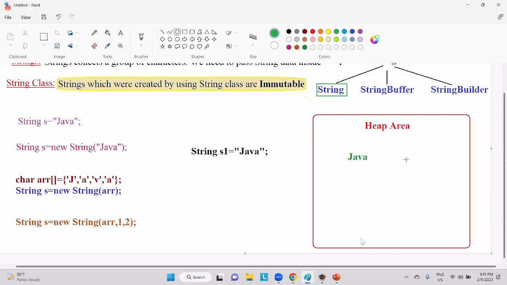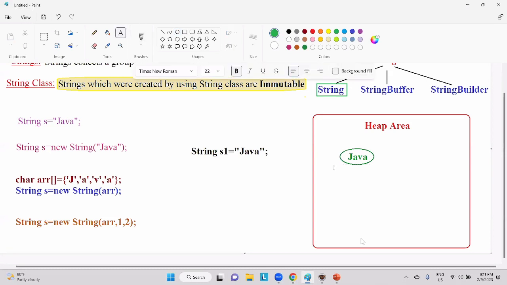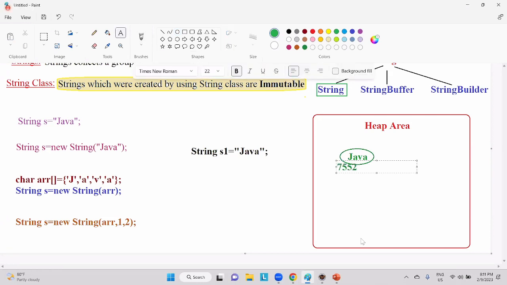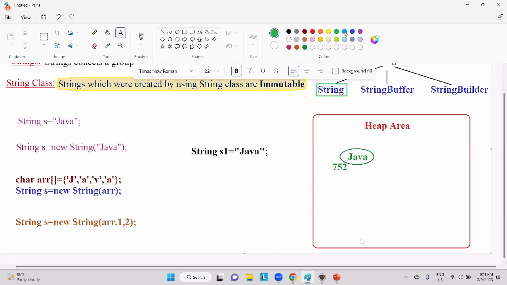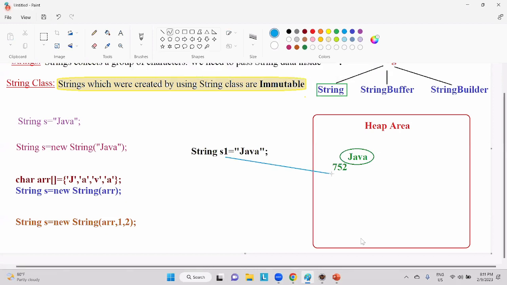An object will be created. Let us think like this is an object. The address location is something like 752. We are not sure, sir. 100% 752? No, it's just a guessing number, just for understanding purposes. 752, and S1 will be pointed towards this 752. Am I right or wrong?